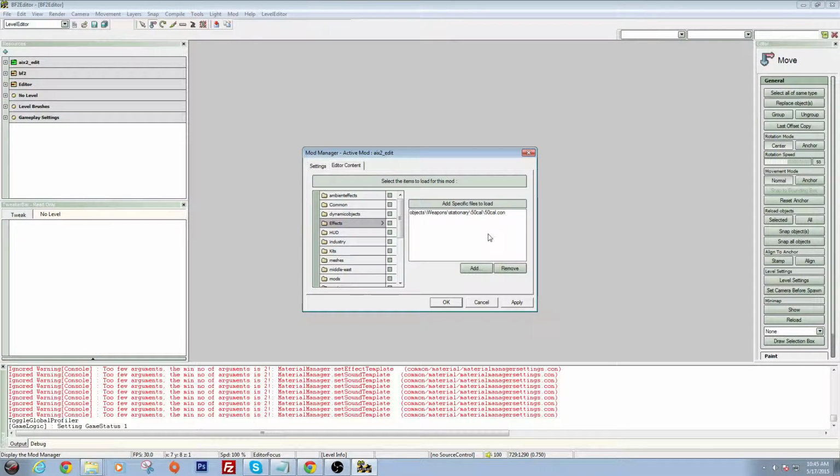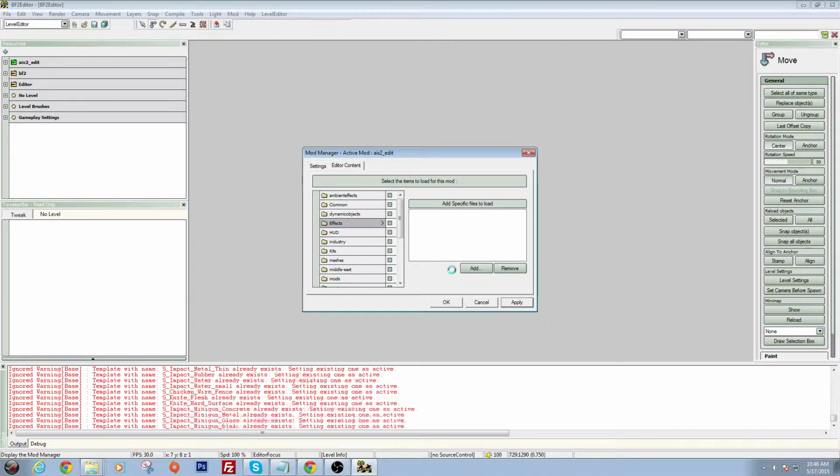In this window over here, there's ways of adding specific files that maybe it doesn't recognize. If it's all in here, you shouldn't have to even mess with that. So at any rate, all you need to do here is make sure the boxes are checked, click apply, and then you'll have to click OK after it finishes loading.